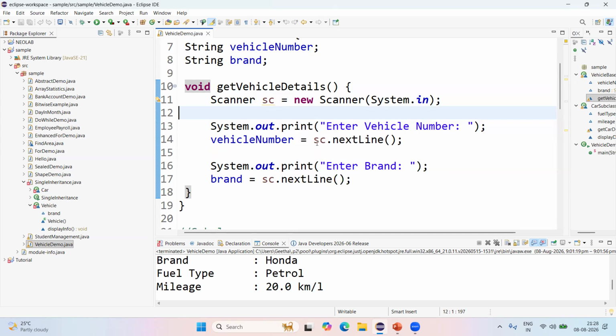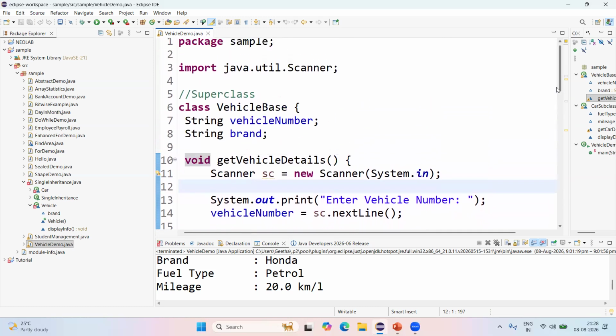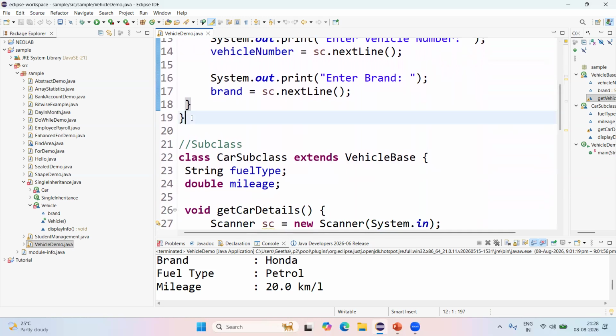So, the method available under the Scanner class to get string input from the user. Next is brand equals sc.nextLine. Brand is also a string, so I am giving nextLine. Okay, that's all. I am closing this base class. This base class has two fields and one method. I am closing this class over here.